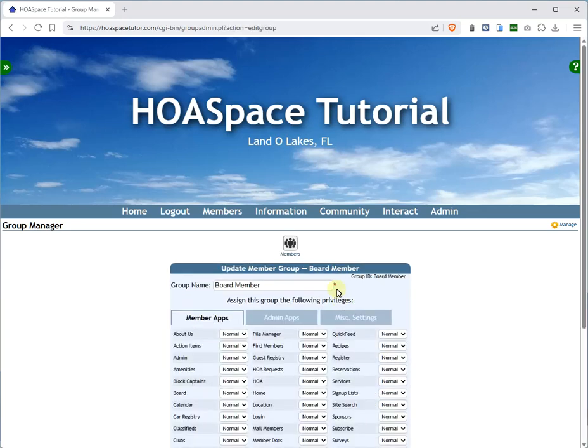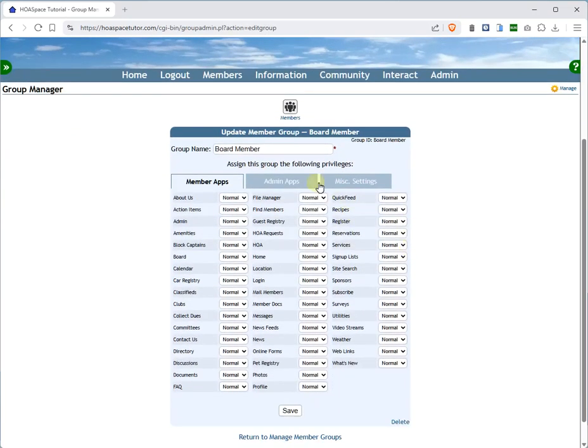And when I go in, we can see we've got the group name up here. And then we have a list of pretty much all the applications in the system. So you've got your news, your documents, your discussions, all those different things. And they're separated here on multiple tabs. The member apps are the ones that your standard residents or your HOA members will have access to. These are non-administrative members. So these are all the regular member apps.